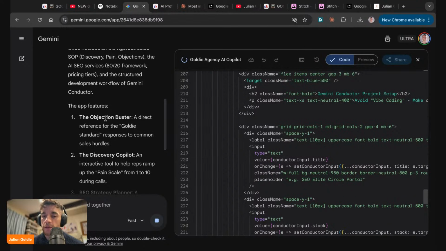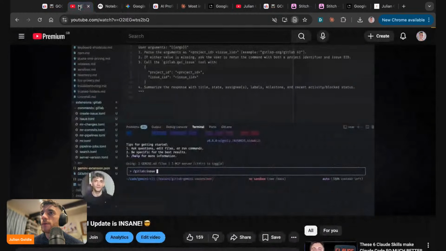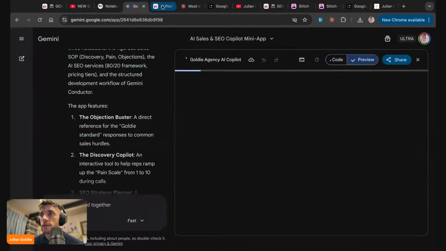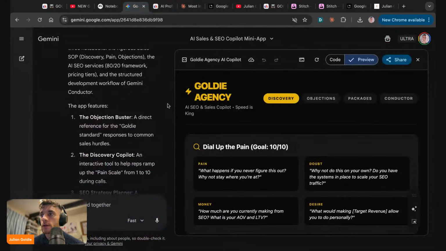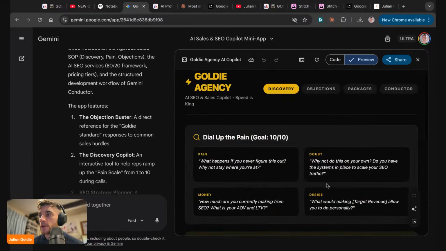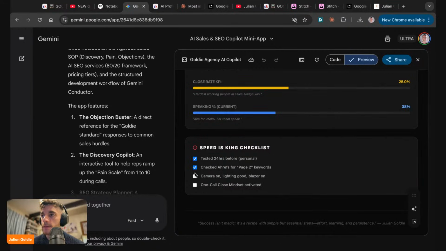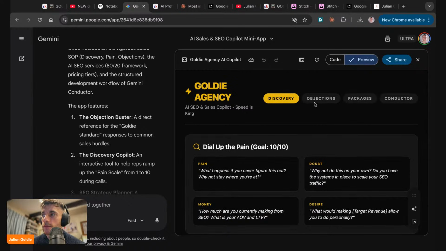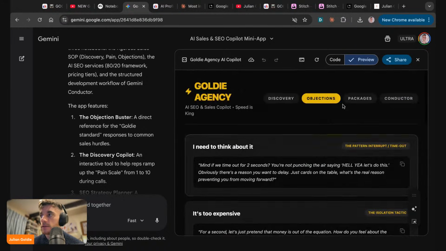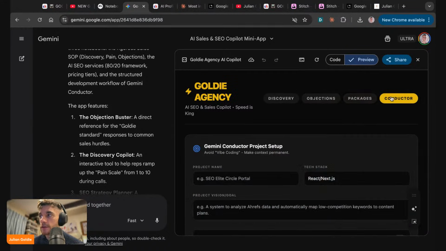I mean, websites, apps, videos, images. We haven't even come on to how you can use the images inside this as well, right? But you can see here, for example, we've got the mini app built from the notebook. And it's actually got a checklist that we can use for the discovery section, and then the objection section too, right? They can tick off the packages, the conductor, etc. So it's pretty amazing.